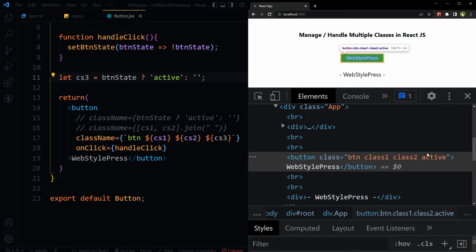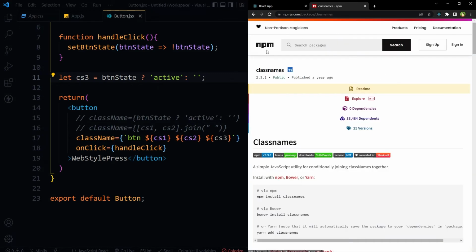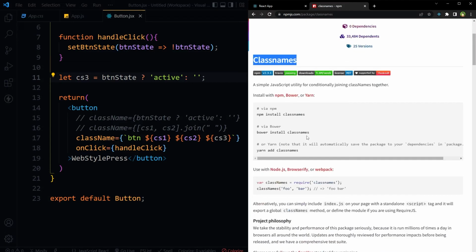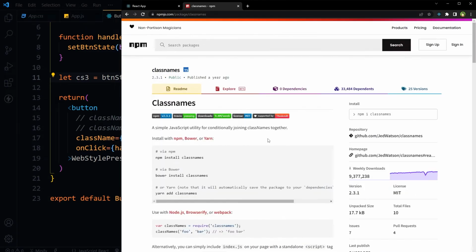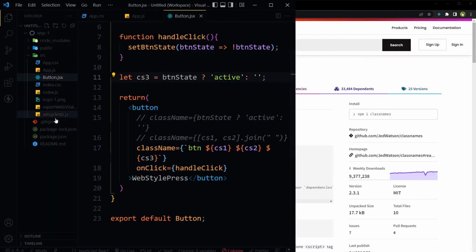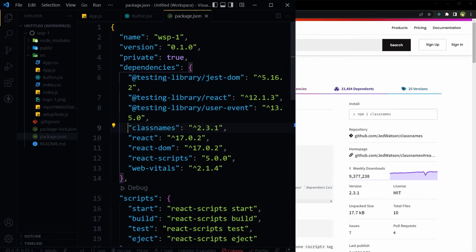But we can apply an even better solution. There's a package to handle multiple classes easily, that is classnames. At npm, search for classnames, this is the package. This is basically a simple JavaScript utility for conditionally joining classNames together. I've installed it already. You can install it by using the npm i classnames command. See, I have it already.